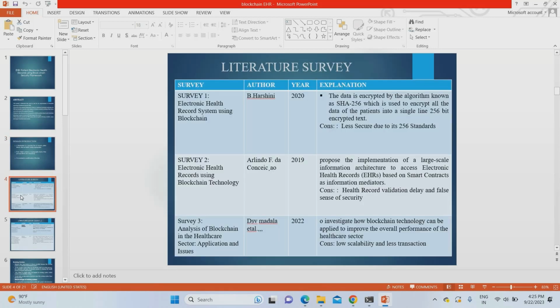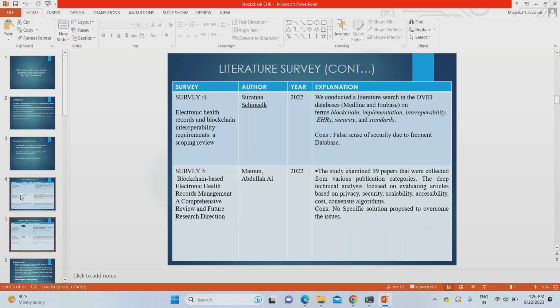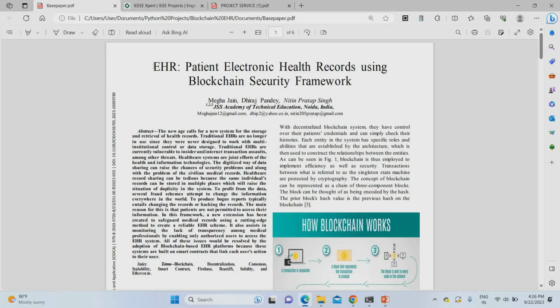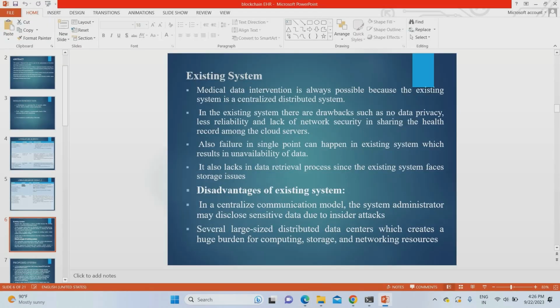This is the literature survey of the paper. We have taken many existing papers to discuss the electronic health record. Overall, this is the existing system given in the base paper.